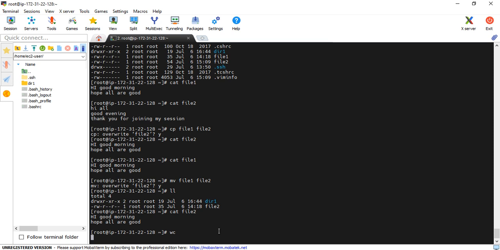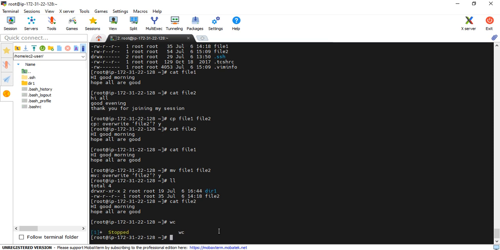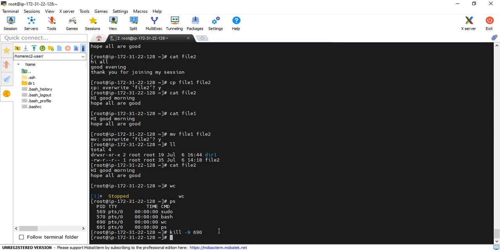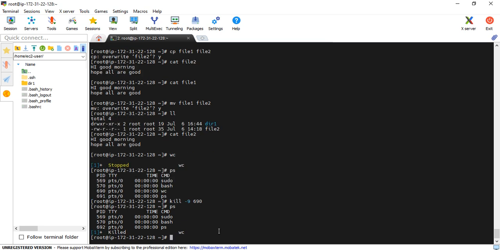Suppose if you want to kill the process, suddenly exit with Control Z, you will exit from the current process. If you want to check which processes are running currently, there will be 4 processes running, wc 690. If I want to kill the process, kill -9, the process number is 690. If I again check the processes, it will not show, it has been killed. Okay, the process wc has been killed.